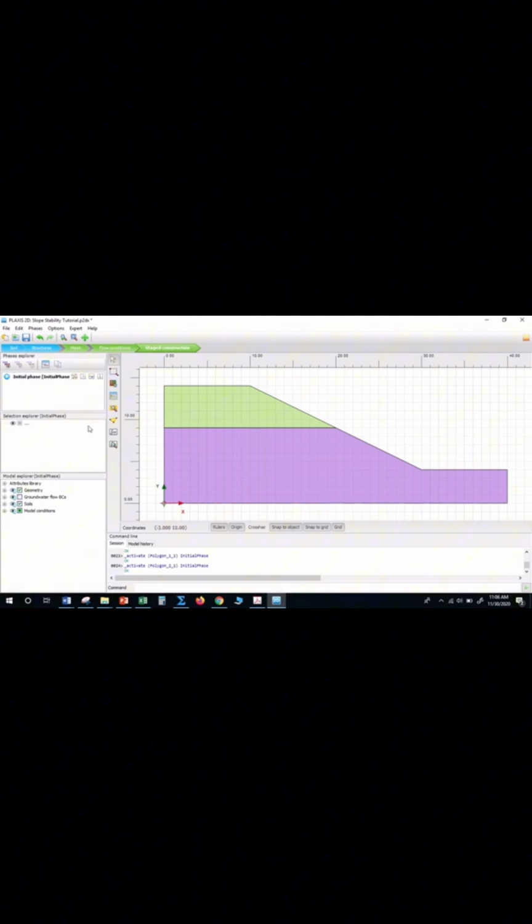Okay, now we have to add a layer. Just double click and we name it the deformation, because you want to see the deformation. Okay, start from phase, initial phase. Okay, you just use the plastic calculation. Okay, and then you just click OK.